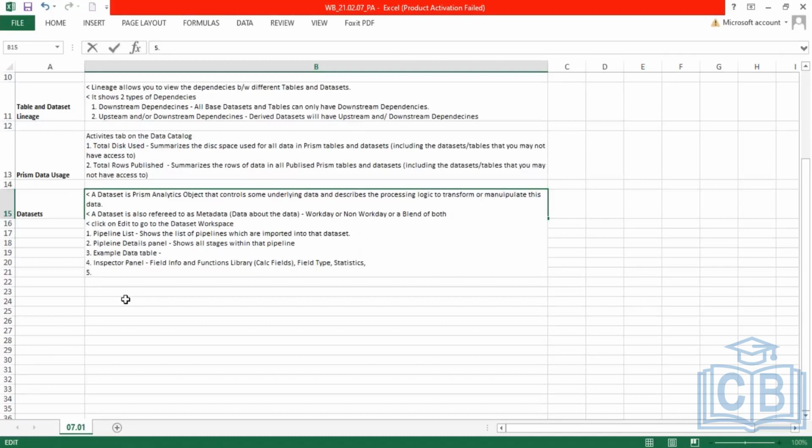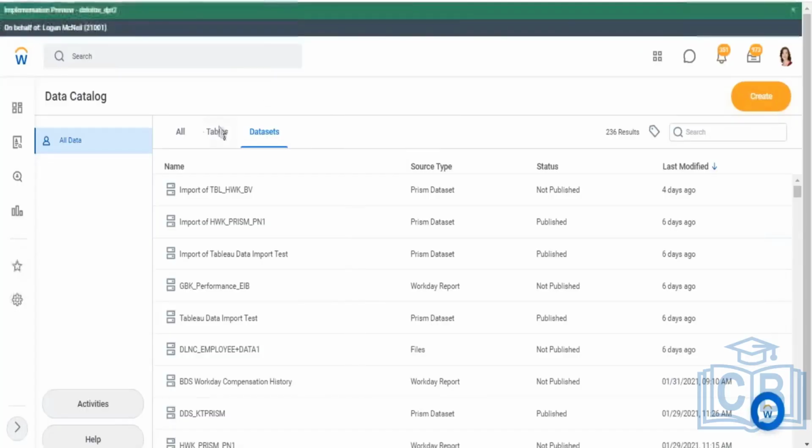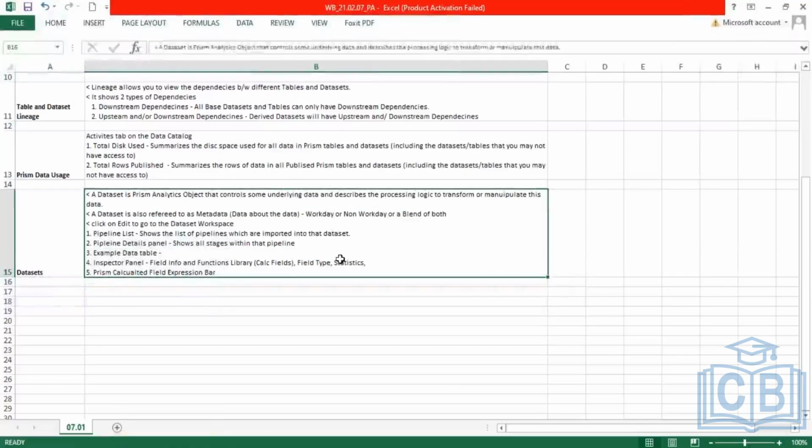And then finally, I can add a Prism calculated field expression bar. This is my Prism calculator. The one which showed on the left-hand side was my Prism calculated field expression bar. When we create our Prism calculated fields, that's when we'll look at the expression bar.